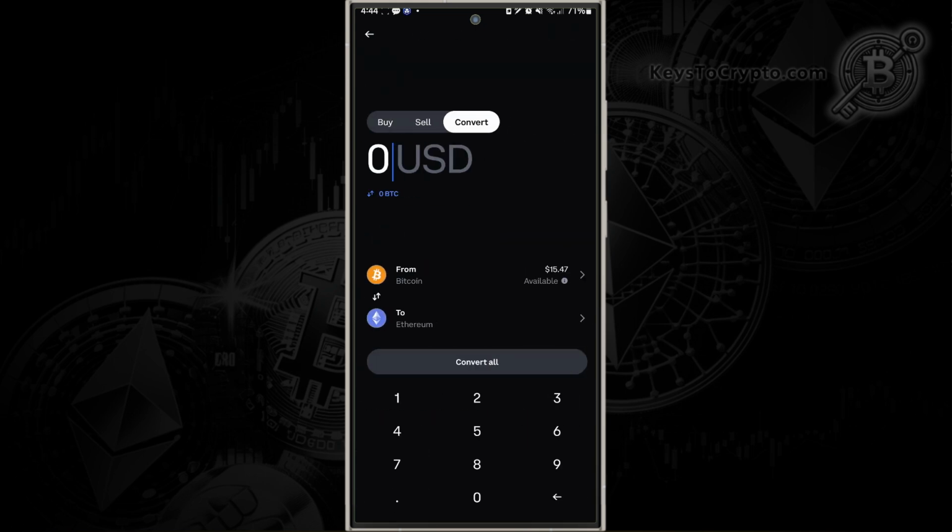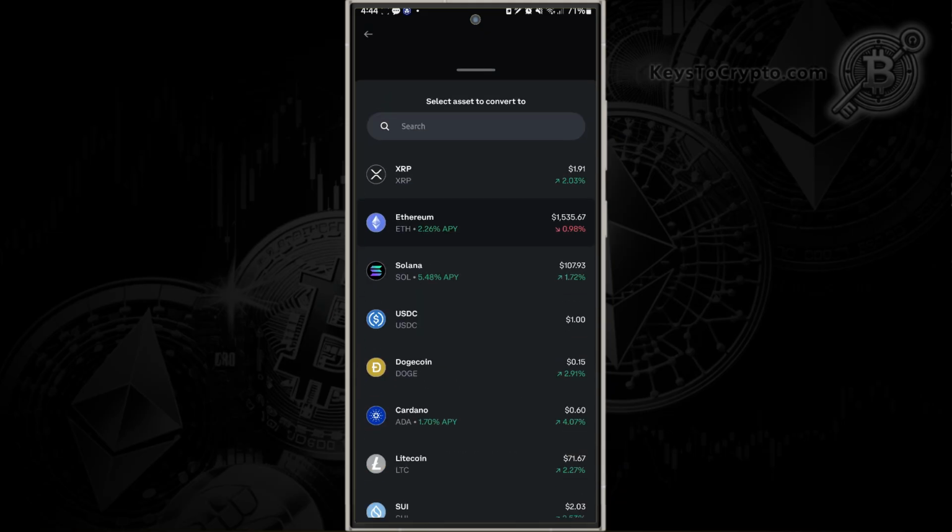Tap on convert. Right here where it says from, make sure Bitcoin is selected. And right here where it says to, we're going to tap on the arrow next to Ethereum and we're going to select SUI out of the list below. If you don't see SUI in the list, you can search for it in the search bar up top.